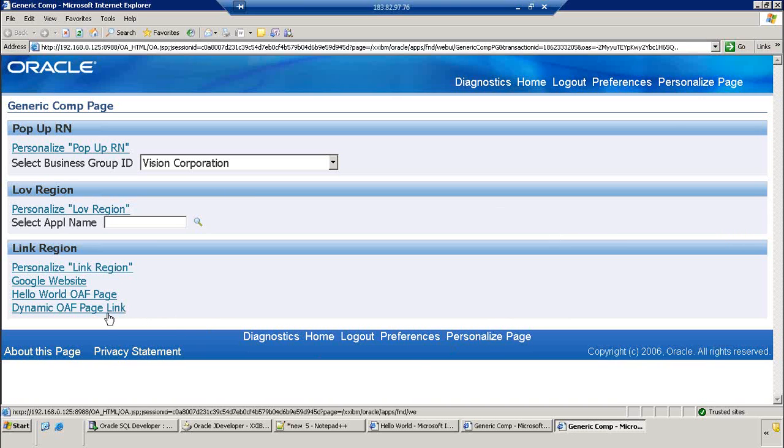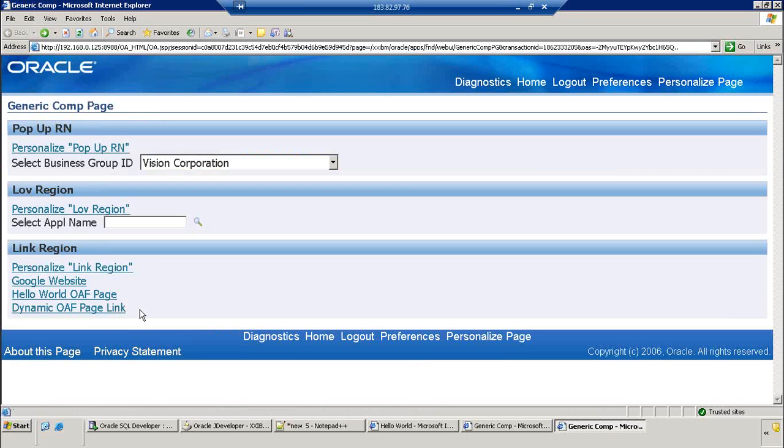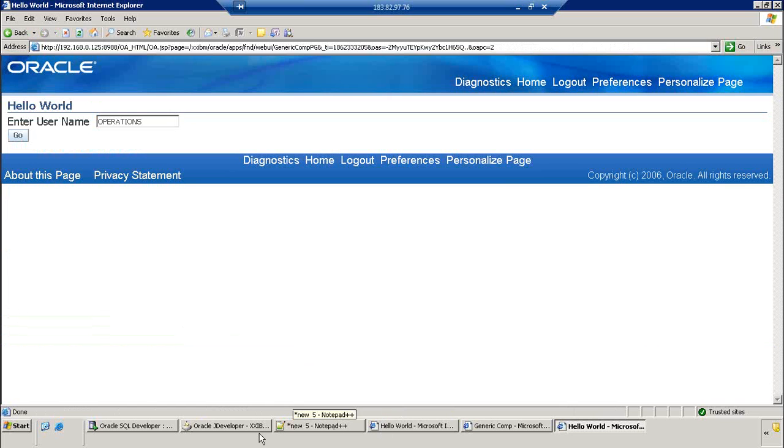Okay, so let's click on this one now. Same thing, now it went to another page. When you click on the dynamic link, as of now we have provided the hello world page only, so that is why it is going to the same page. Okay, you can try with a new page now.